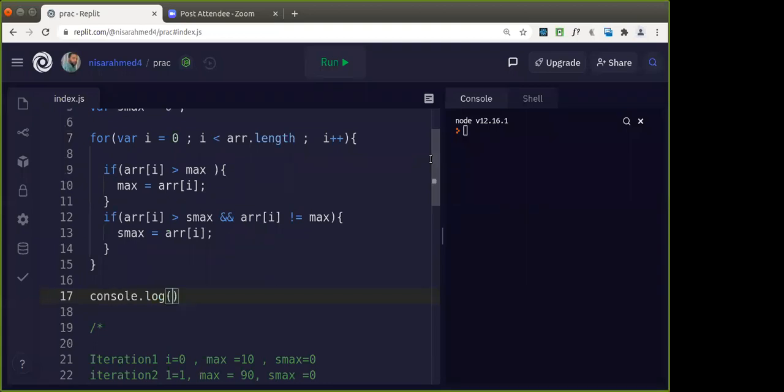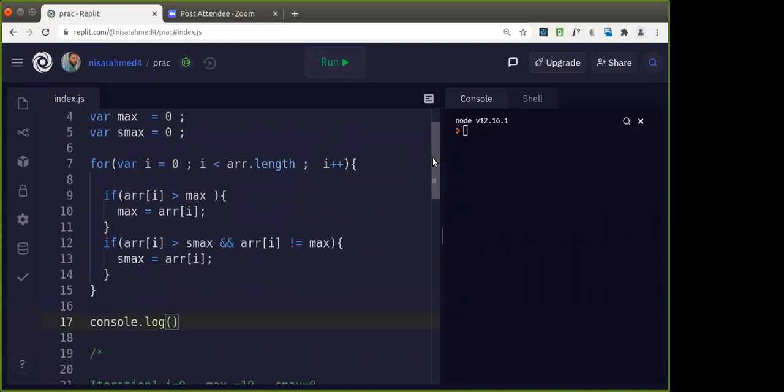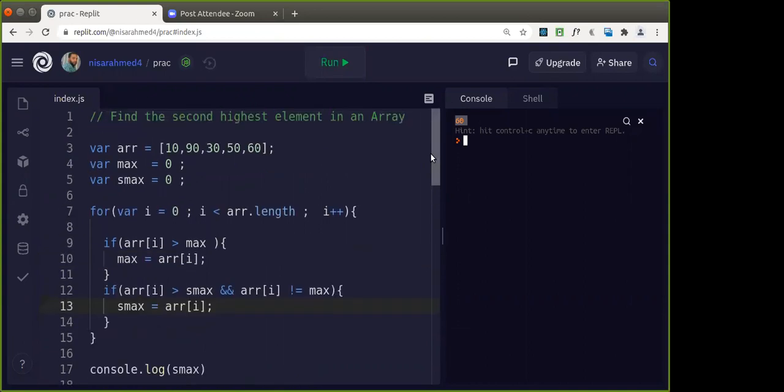Console.log of s max. We got the second highest value, which is 60 here in this array. You can see here it is 60. So that is how you are getting the second highest element. This is the criteria that we are writing here. This is a simple technique that you can apply to get the second highest element in an array.